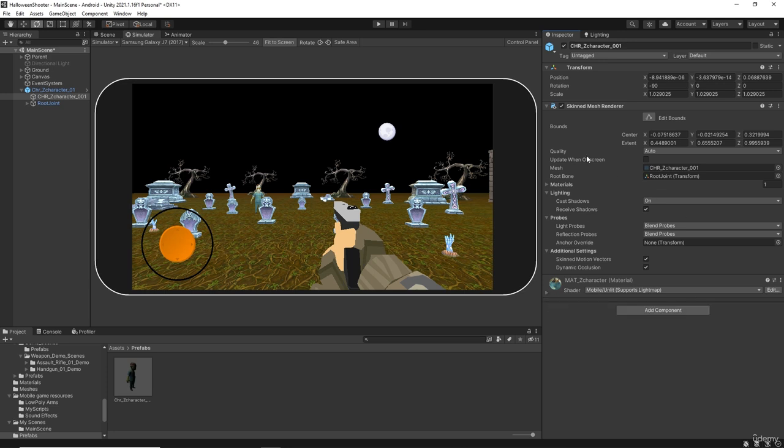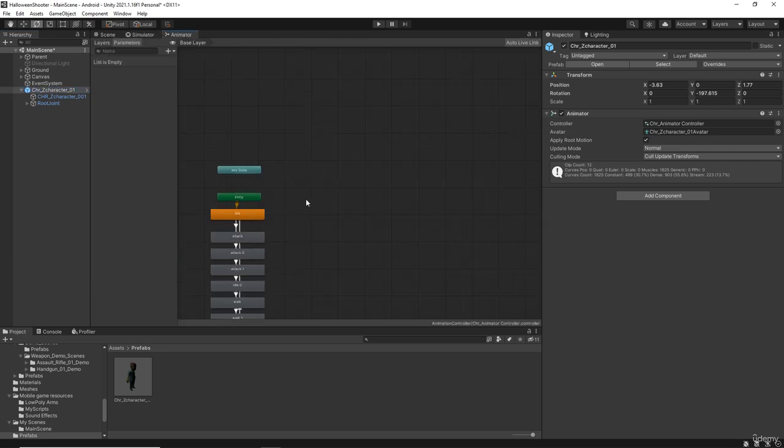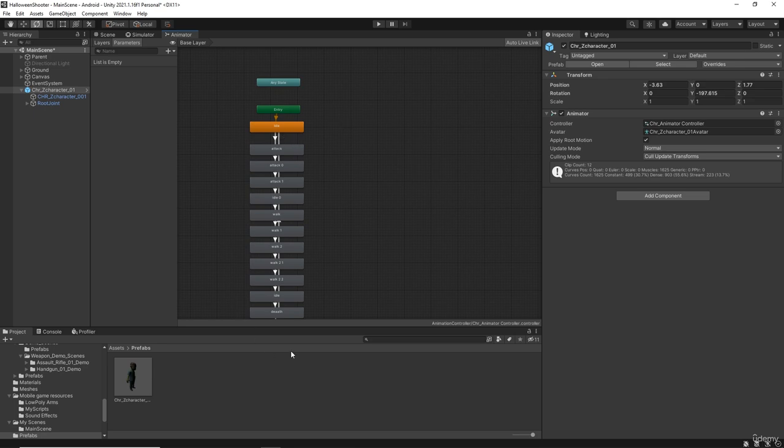So what this character will need is some kind of an animator. There we go. And we've even actually got a character controller on this one. That means as long as I'm selecting this zombie character, I can move over to the animator and we can see we've got a whole bunch of animations. Well, we probably don't need this many animations, to be honest, so I'm going to create my own animator controller.